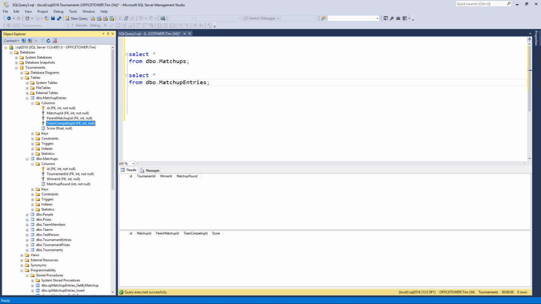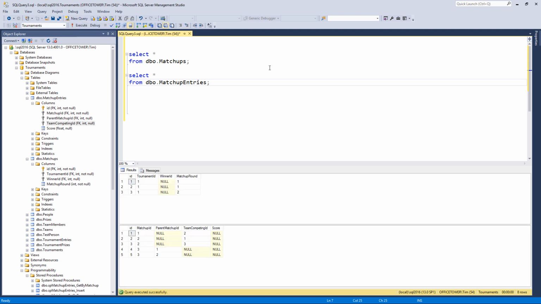So how do we know if it worked? Well, let's go to our database and run this code. So did it work? We've got values. Let's see if the values look right.